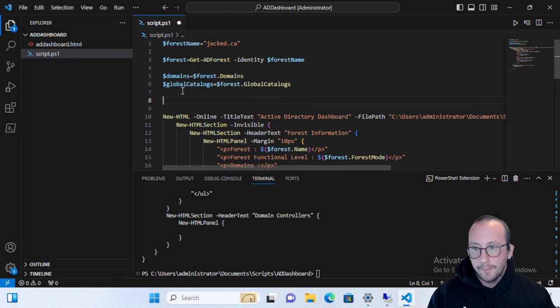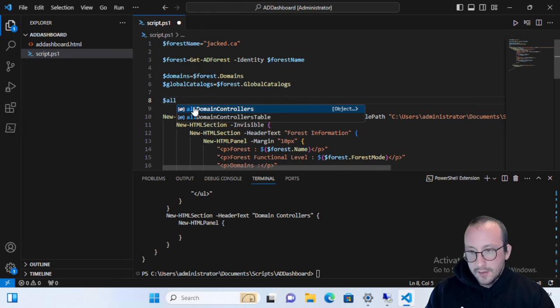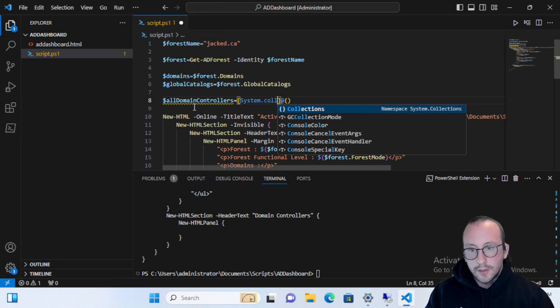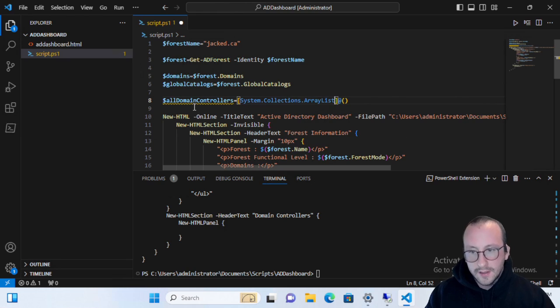We're going to do that at the top, right after we fetch the global catalogs and the domains. We're going to fetch the domain controllers. So I create this variable called all domain controllers, and we're going to make that equal to an empty array. Now, if you do have a lot of domain controllers, we've already learned that array lists definitely perform better than arrays. So we can make that as well, and we can easily do that just by putting a square bracket in front of it, System.Collections.ArrayList.